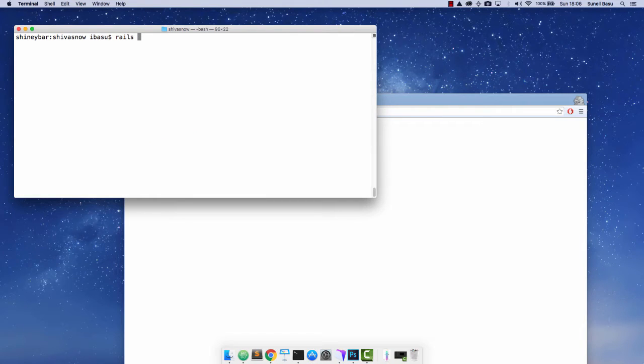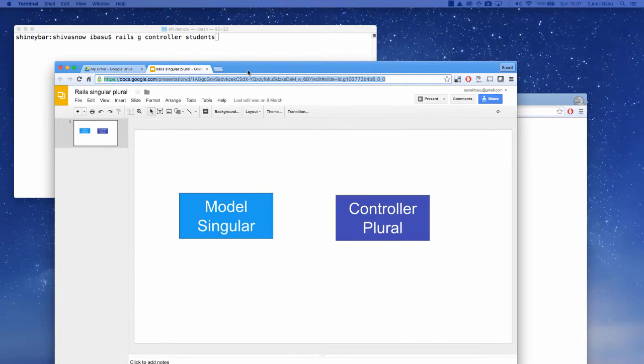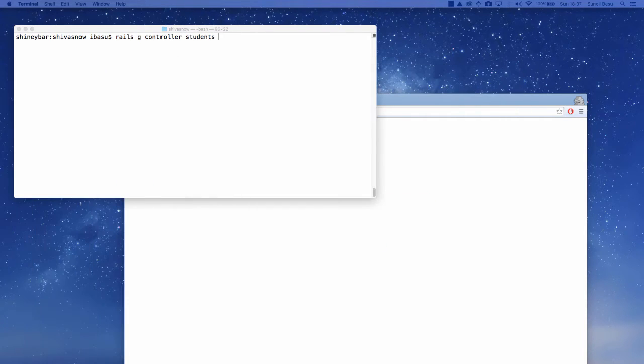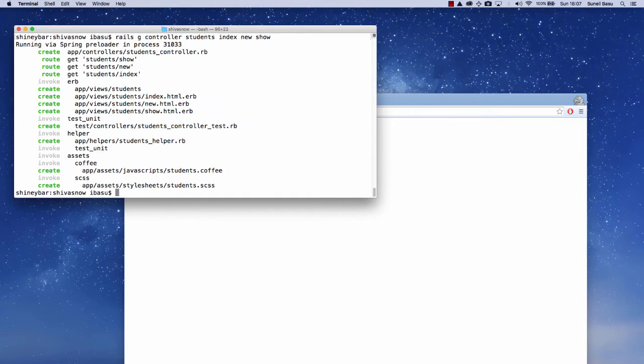Okay, so I'm going to generate a controller called students. I just needed to restart this lesson because I forgot the rule that models are singular, controllers are plural. So students, and inside students I am going to need an index page, a new page, and a show page, I think. So they're all generated here.